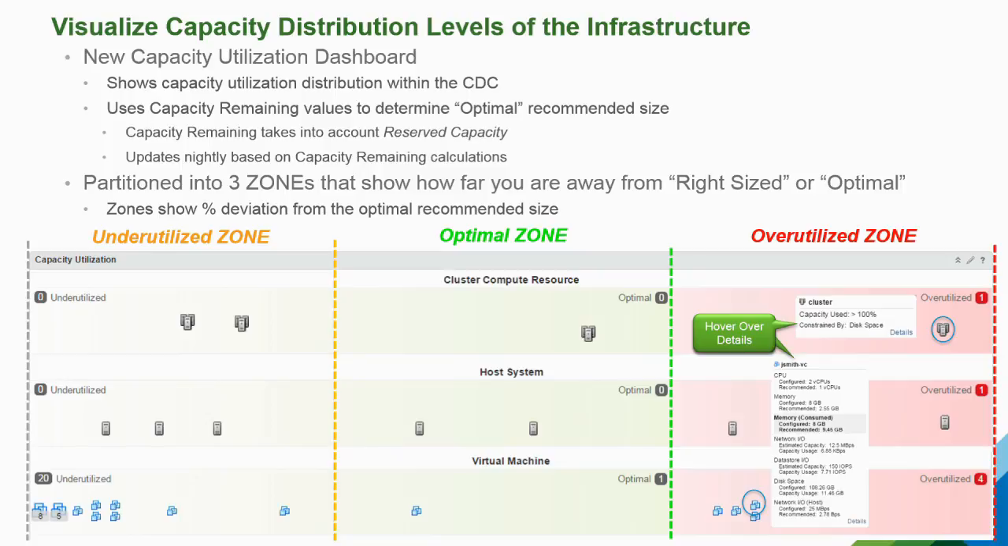Now, Himanshu talked about the workload balance plan as well. Excellent, thank you very much.